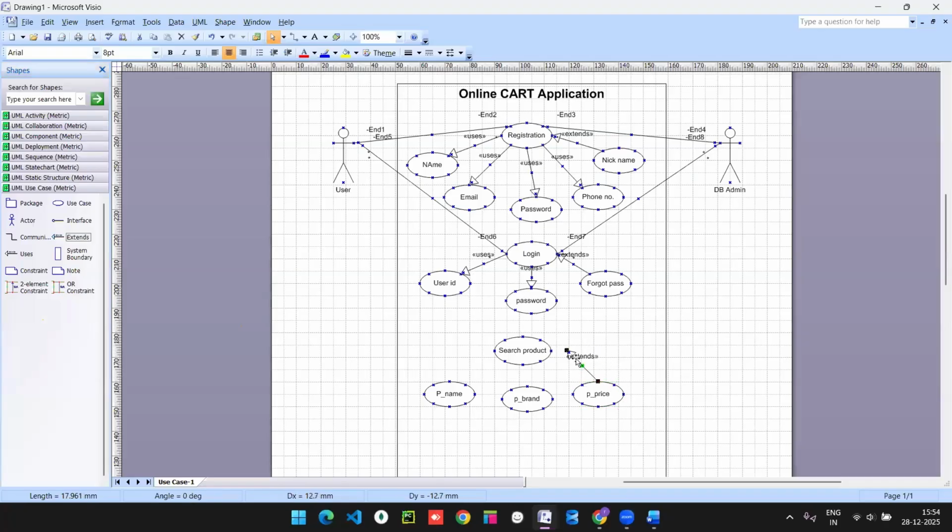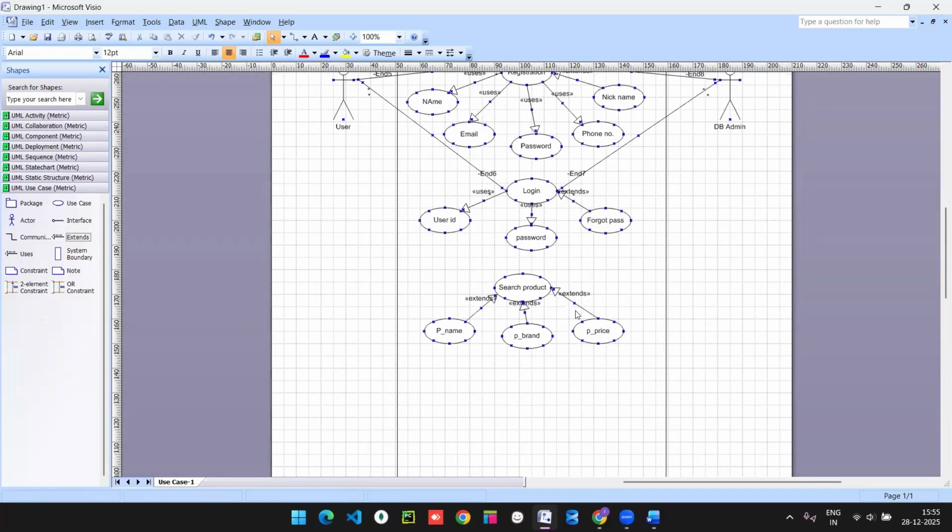Whenever you are using the extend, make sure you are linking that relation from the supporting use case to the essential use case. Just copy it and link to another use case. So this is all about my search product. For that search product also, the user will interact.